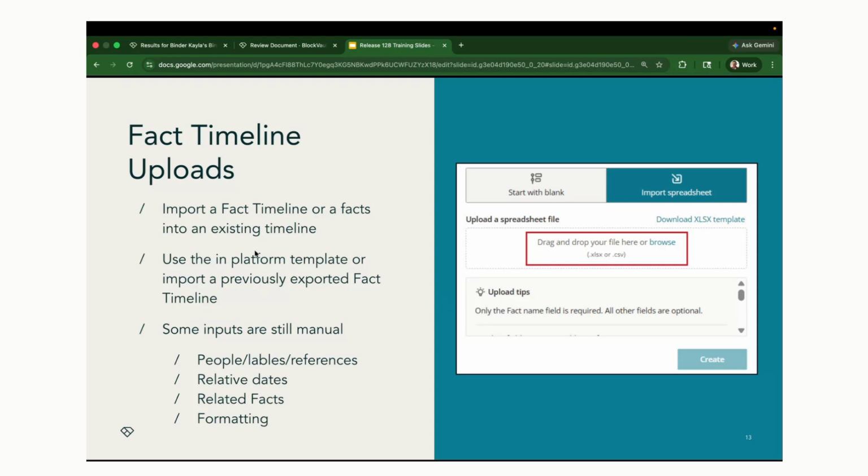A couple things to note, there is a template that you can use for the import. So when we get onto the platform, you'll be able to see that. You can download that template, make sure that your data matches that, and then upload that into the platform. Or you can also, maybe you need a fact timeline from another project, you can export that fact timeline and then re-import it into a new project or a new story if needed.